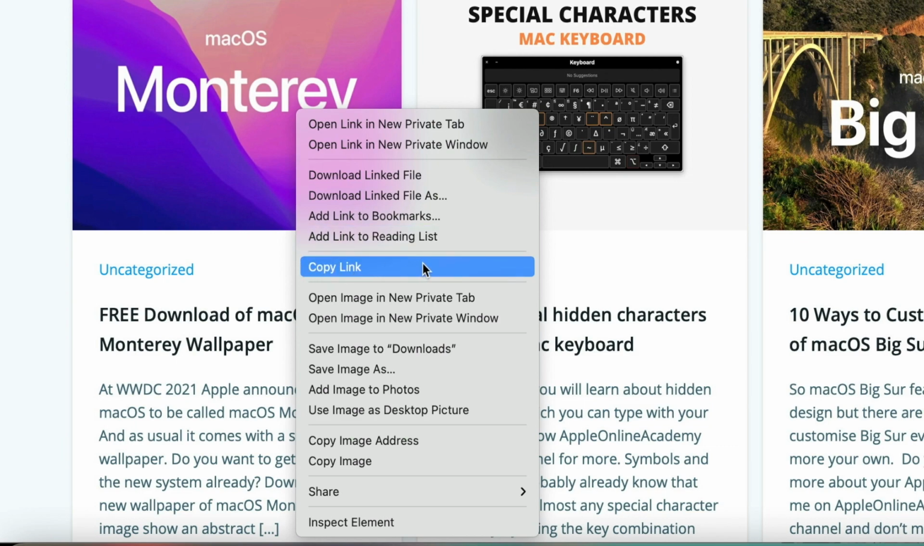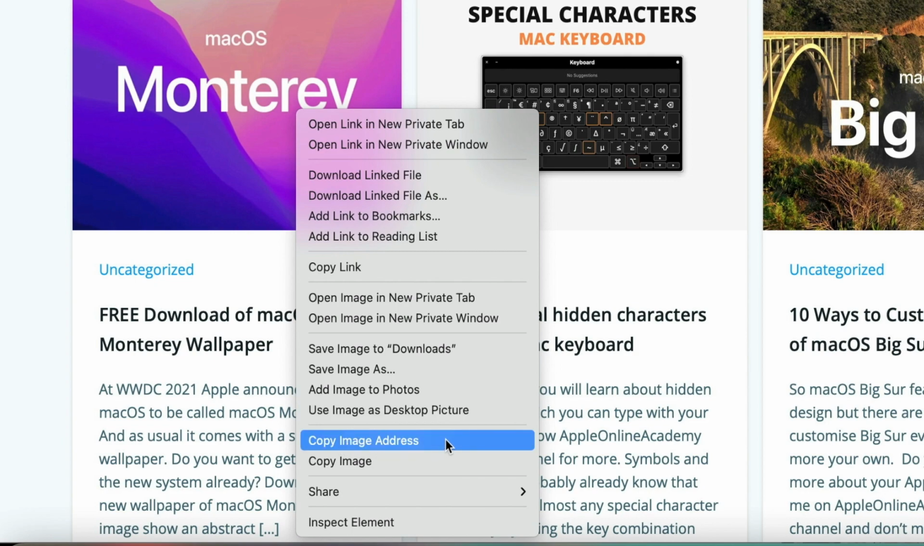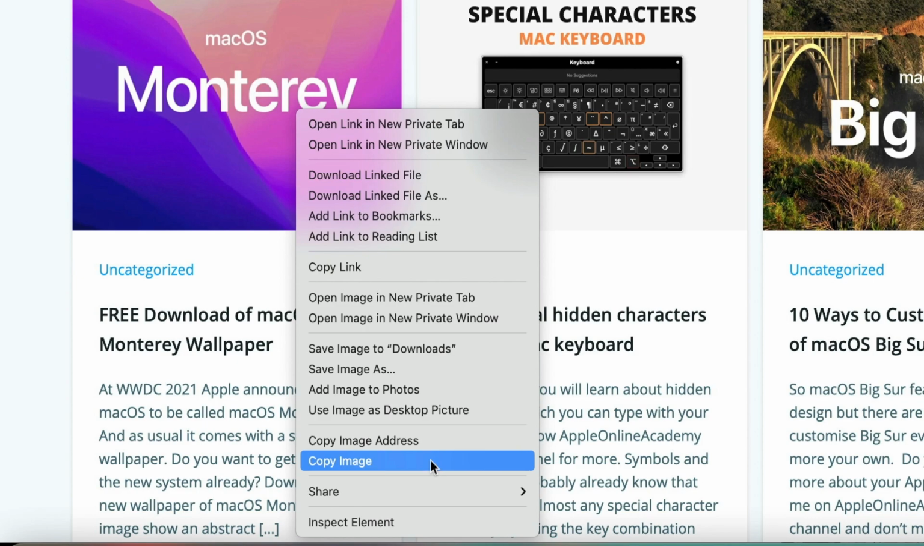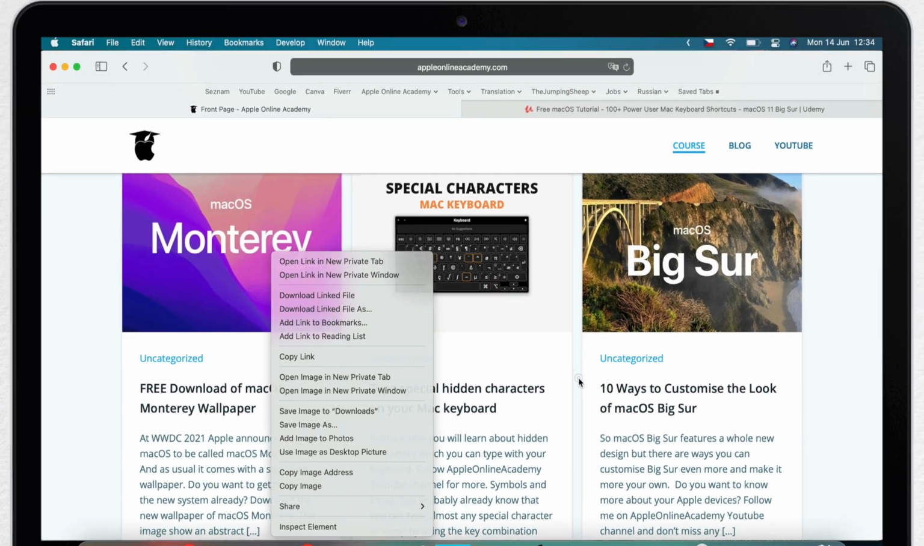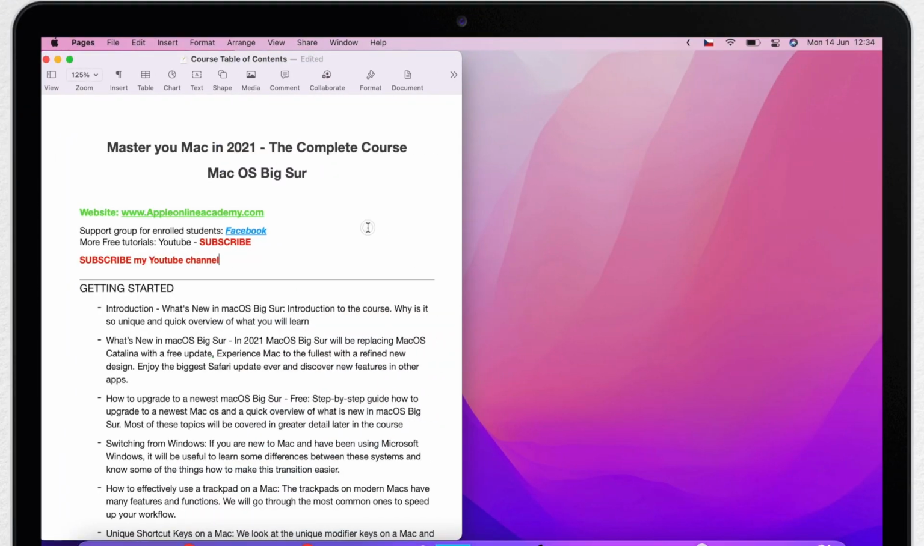For example, I can copy the link, since this image is a link. I can also copy the image address, so the location of the image, or the image itself. So in many different situations on your Mac, bringing up the context menu will give you more options for copying than just simple Command C.